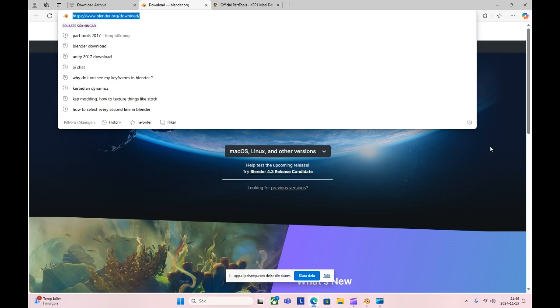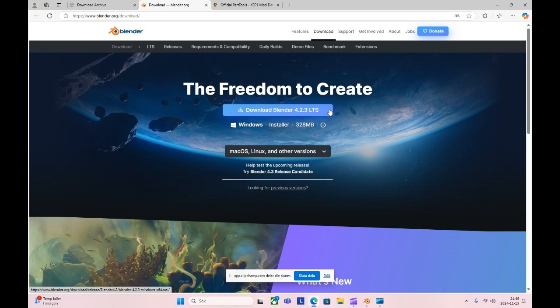this website and install really whatever version you want. I use 3.4, but it should be fine with any because all versions of Blender can export to FBX.